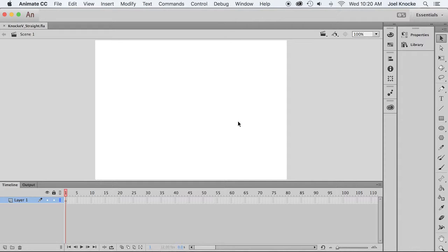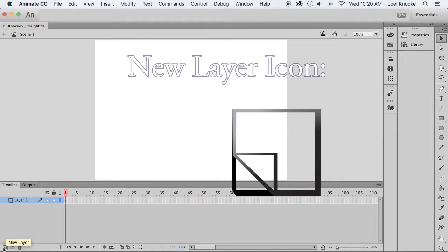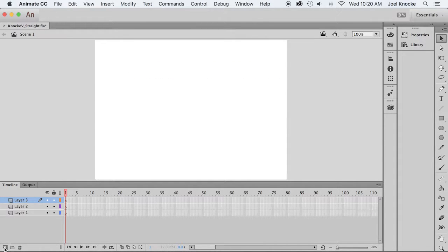We want to add layers, so we're going to come down here to the Add Layer button in the timeline. So New Layer. So we've got 3 layers now. We want to double click each layer name and rename the layer. So I'm going to double click on Layer 1 and I'm going to rename it Layer capital A. Now I'll double click on Layer 2 and I'll rename that one Layer capital B, and Layer 3 I will rename Layer capital C.